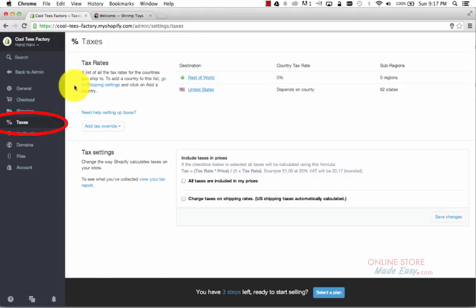Next, let's go to taxes. Here you'll be able to make all the tax-related changes, basically, and you'll be able to change the way Shopify calculates taxes on your store.